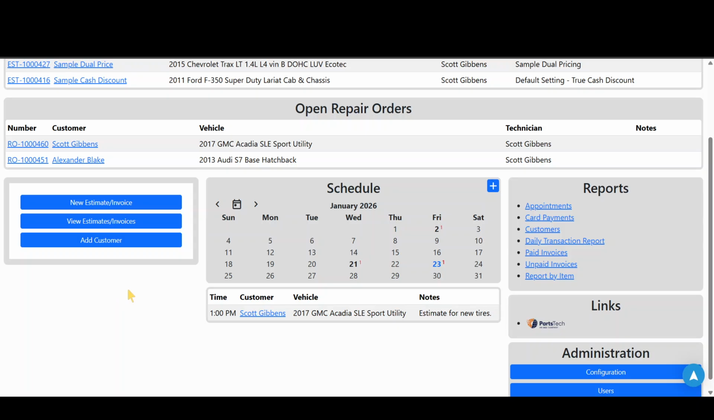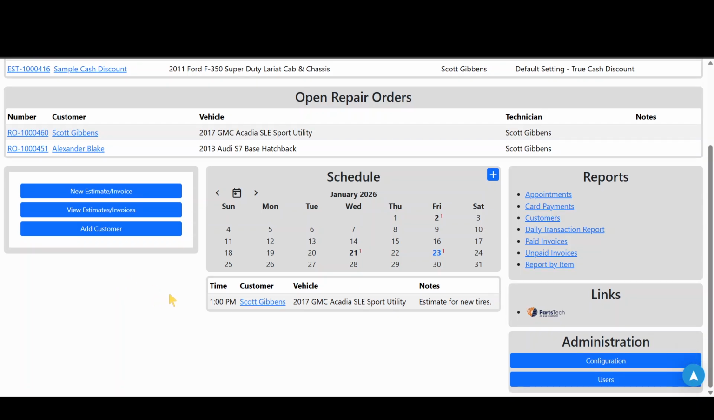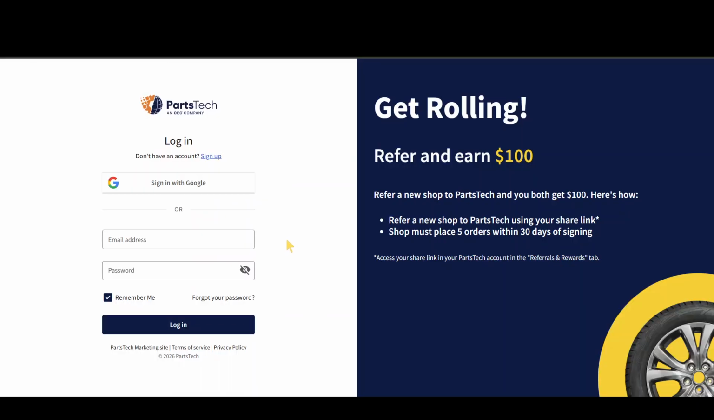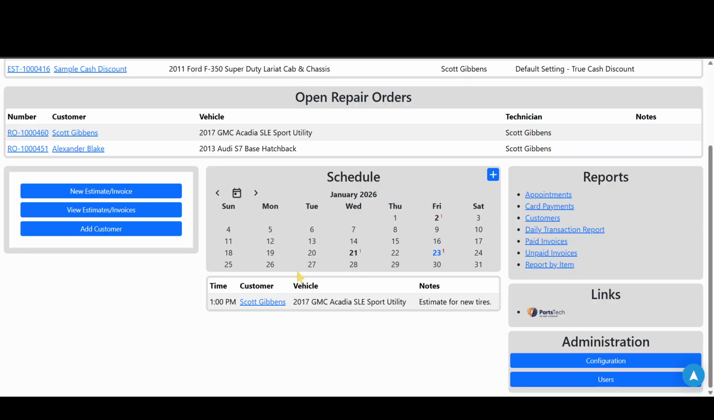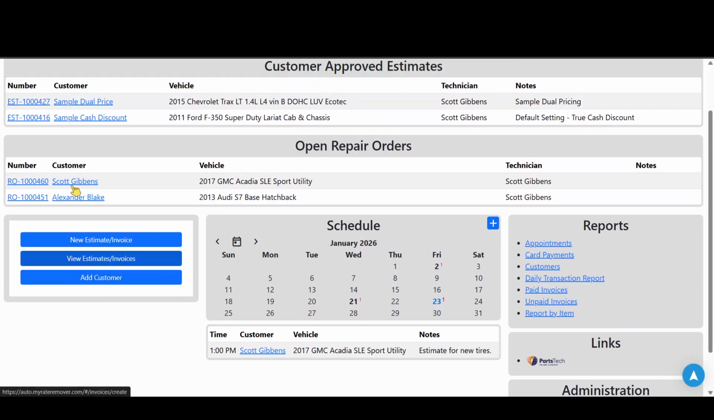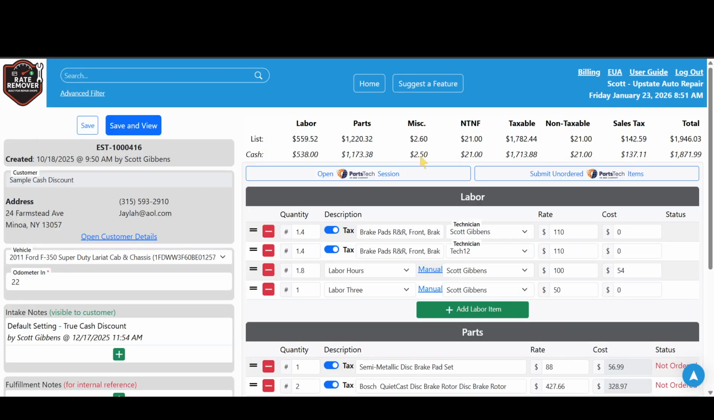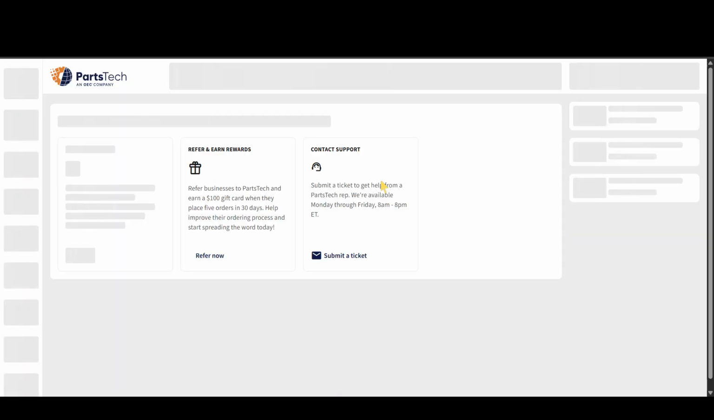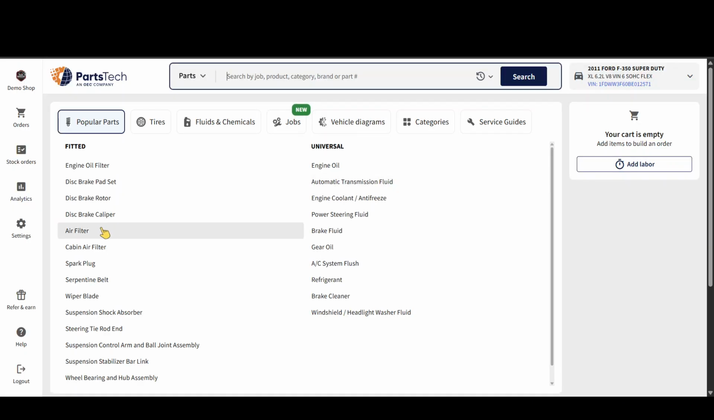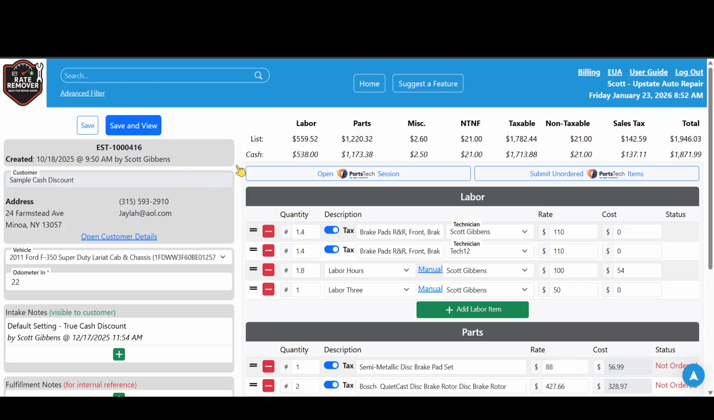Well, what else? How do I get into Parts Tech to see my orders? Well, we have a link right here, and if you're logged in, and I'm not, but if you're logged in, it would bring them right to the account. Another quick way is to just grab an estimate, click Edit, and open Parts Tech session. There they are, right in their account. They can see their settings, orders, and anything they might need. Use the back arrow when they're done, and that's it. Back to the home screen.